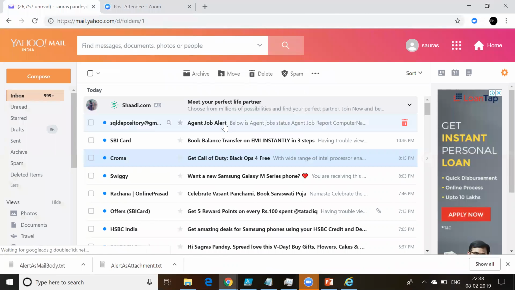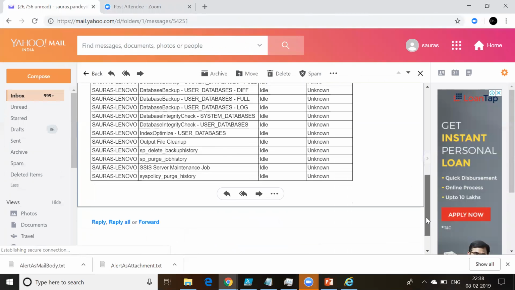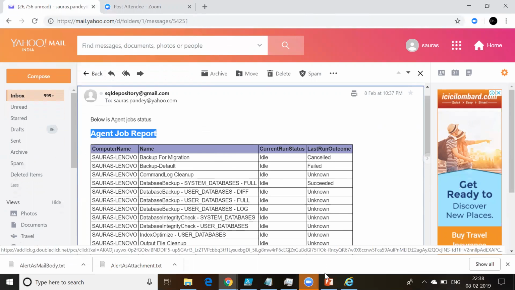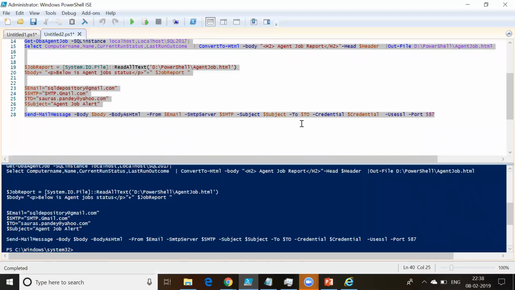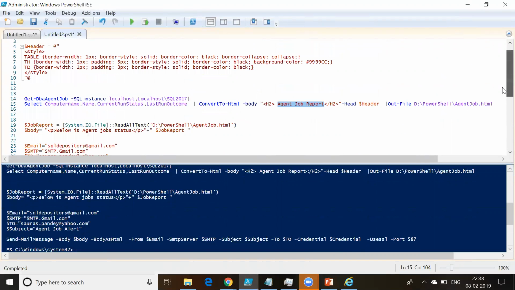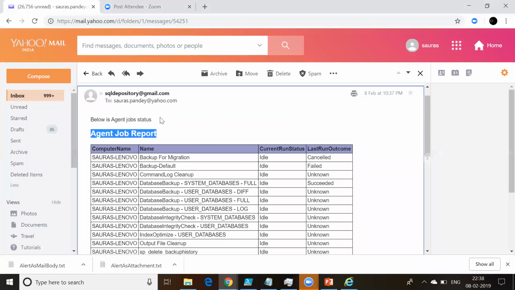Okay, so let me open this, and I've got exactly the same output, and this is the report name that I've written in my script. If I go back and you see the body part of it, I'm defining the header here, right? So this is exactly the same header that you can see there, and also the message when I was creating the body. This is the paragraph that I have written, and you can see the same message here also.